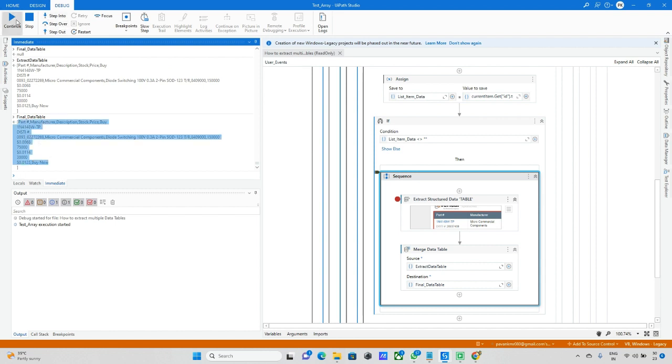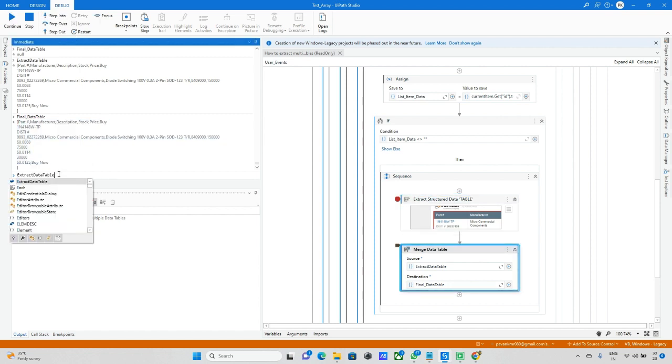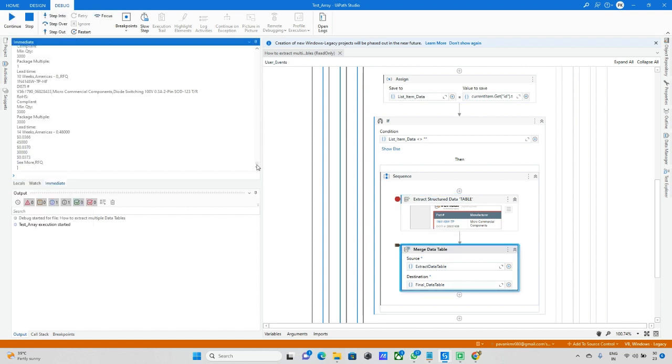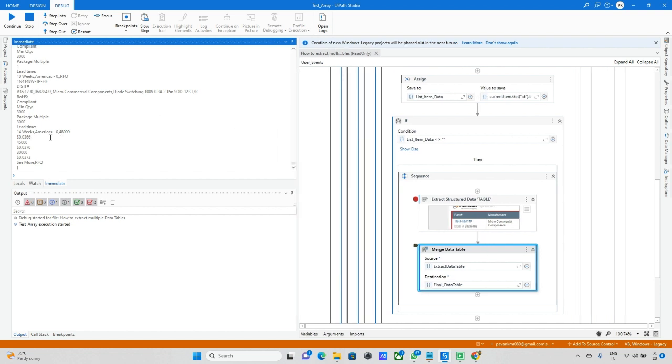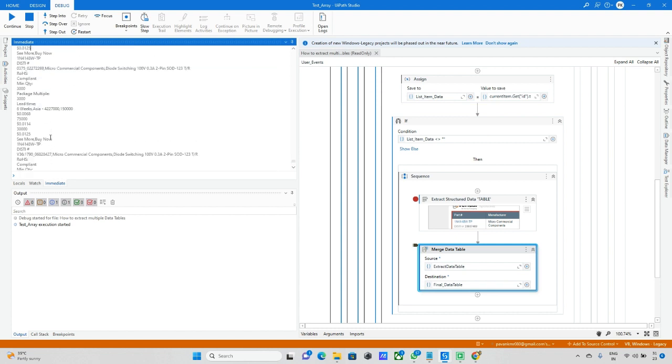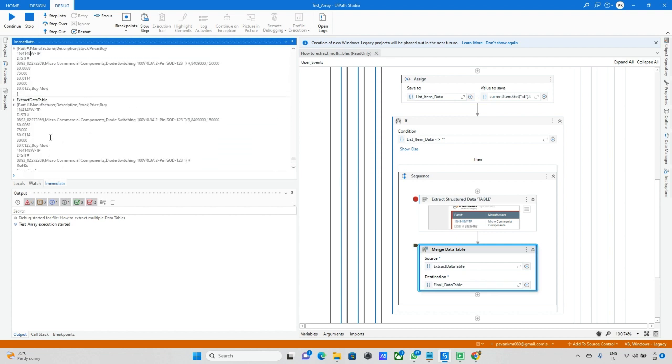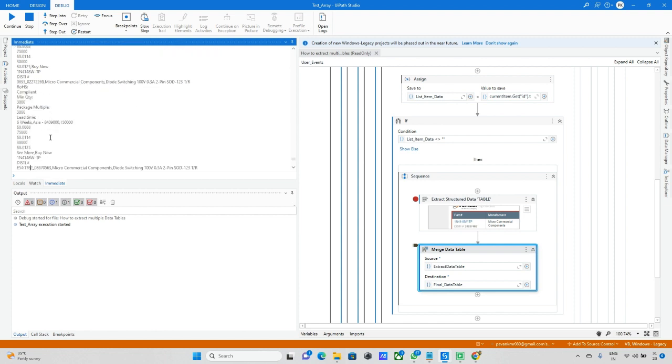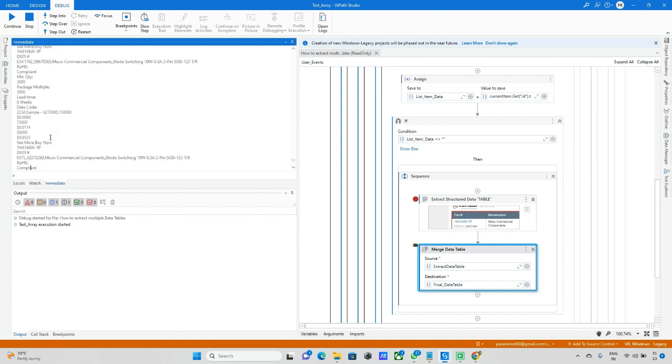Okay, now running this bot again. It will come here and I'm checking this extracted data table. Okay, then no need to merge the data table. Anyway, here we are appending this data, no? So let me fetch it here. So this is the first data table, part to manufacturer, everything is done. And the next data table, it's got extracted here.